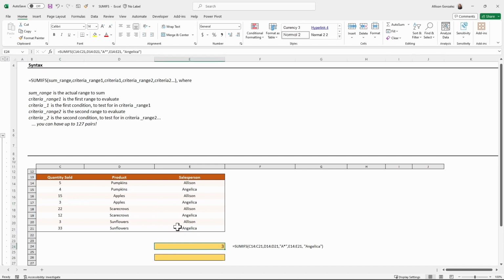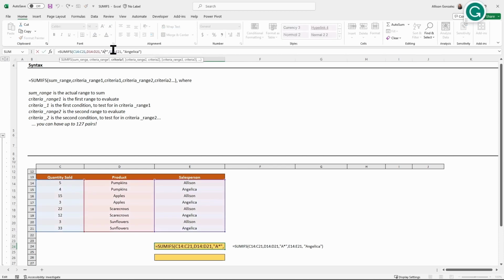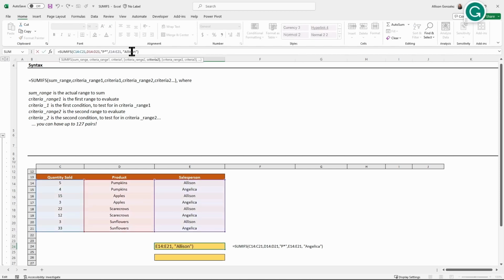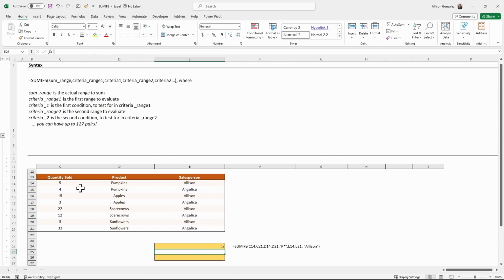Now, of course, this is so easy to adjust. So let's say instead of products that start with an A, we wanted products that start with a P. So how many pumpkins did we sell? So if we look for pumpkins, then I can see Angelica sold 4 pumpkins. I could go in here and change this, and I could put my name in, and I could see that I sold 5 pumpkins. Could also change this again if we wanted to see all of the S products.